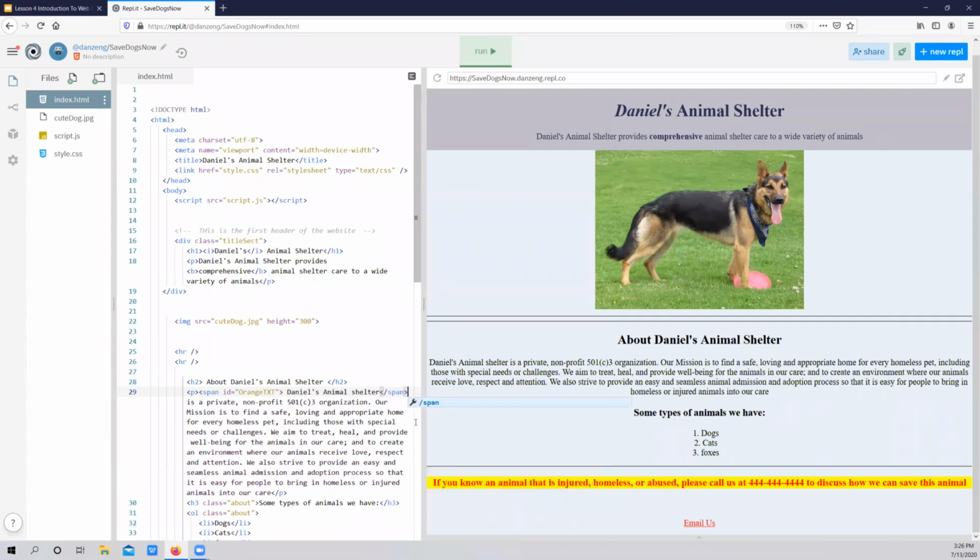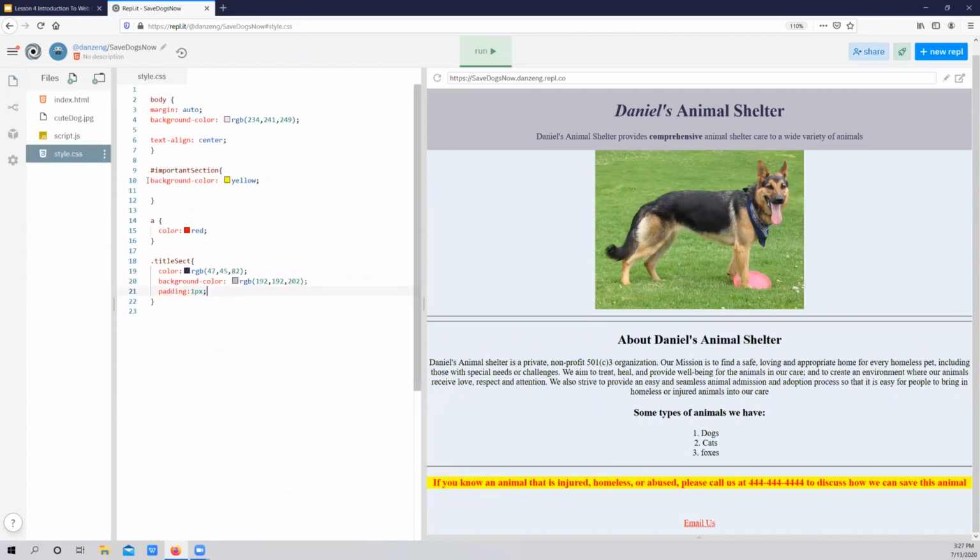And remember to always close off your tags, your elements. And then we go into the CSS file, and then we can target that span specifically, and then we can edit that thing. Let's say we'll make it orange. And then it'll be that color, orange.